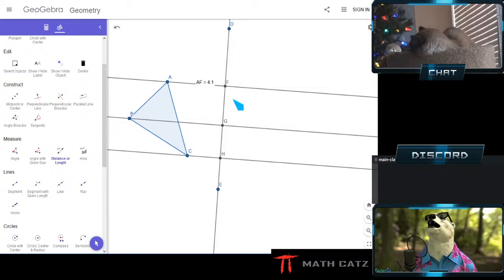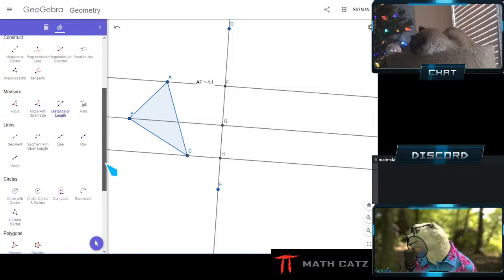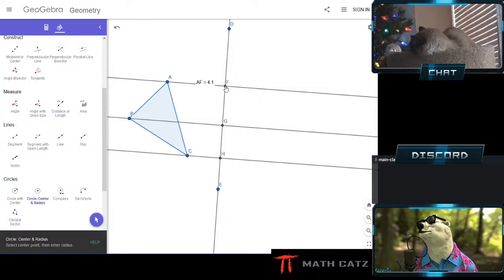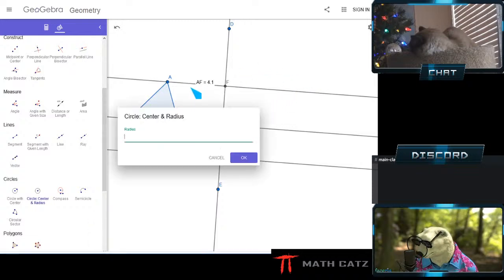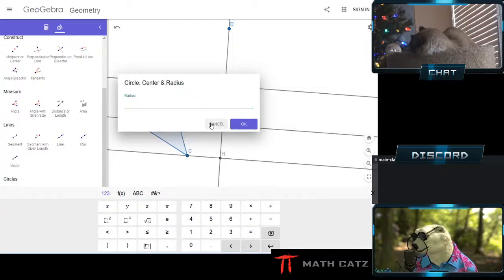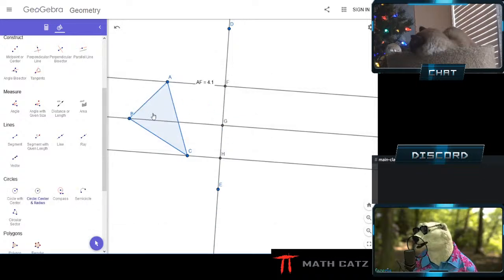But if I measure AF as 4.1, I don't have to. I have a couple of options. I can go back to my circle with center and radius because I want to measure the same distance on the other side. That's where the new point A will sit. Center, my radius, I forgot what it was. Cancel that. Cancel. 4.1. So I'll do that again.